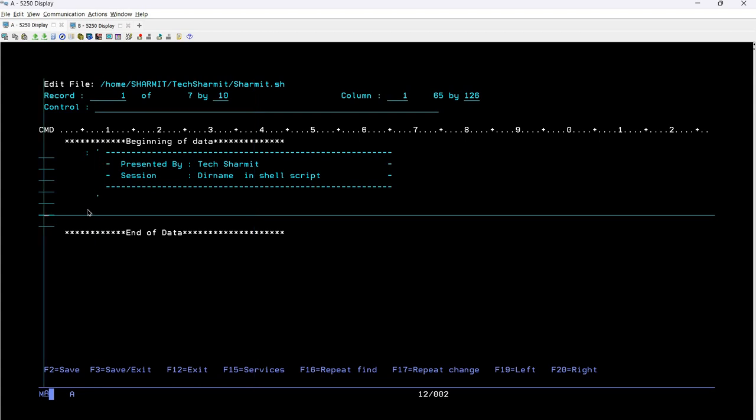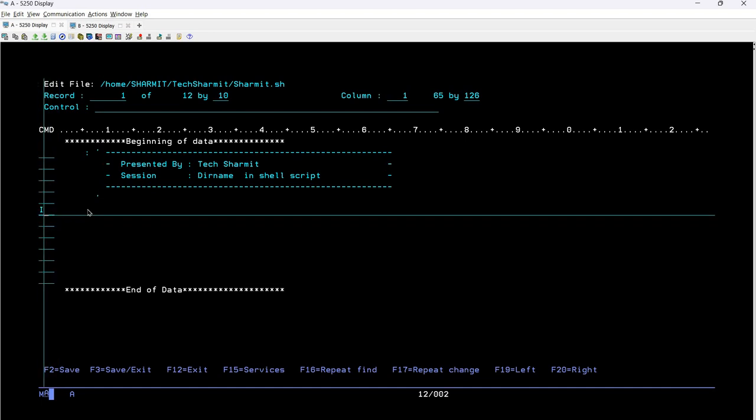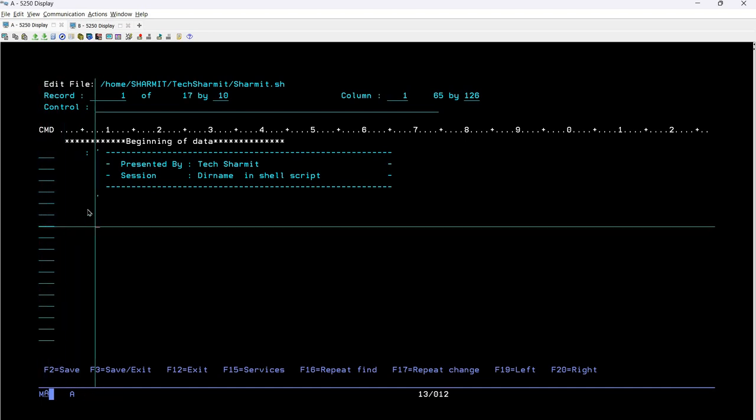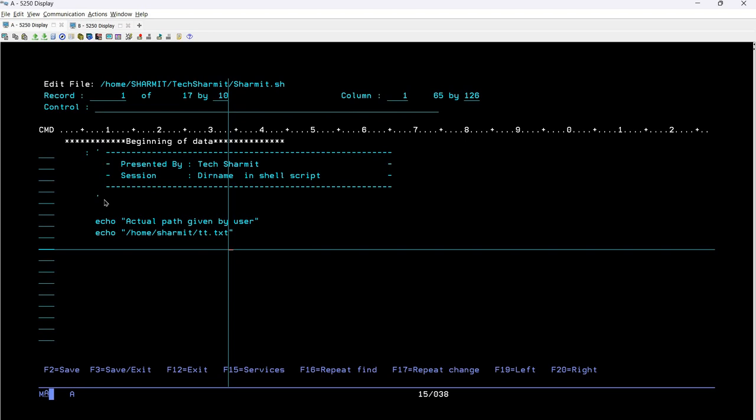Here I will write I5 to insert 5 blank lines. We need more lines, so I5 again. All right, firstly we will print the actual path. So echo actual path given by user. Here we will just print the hard coded value, which is /home/sharmit/t.txt. This is the path which we are going to use, right?